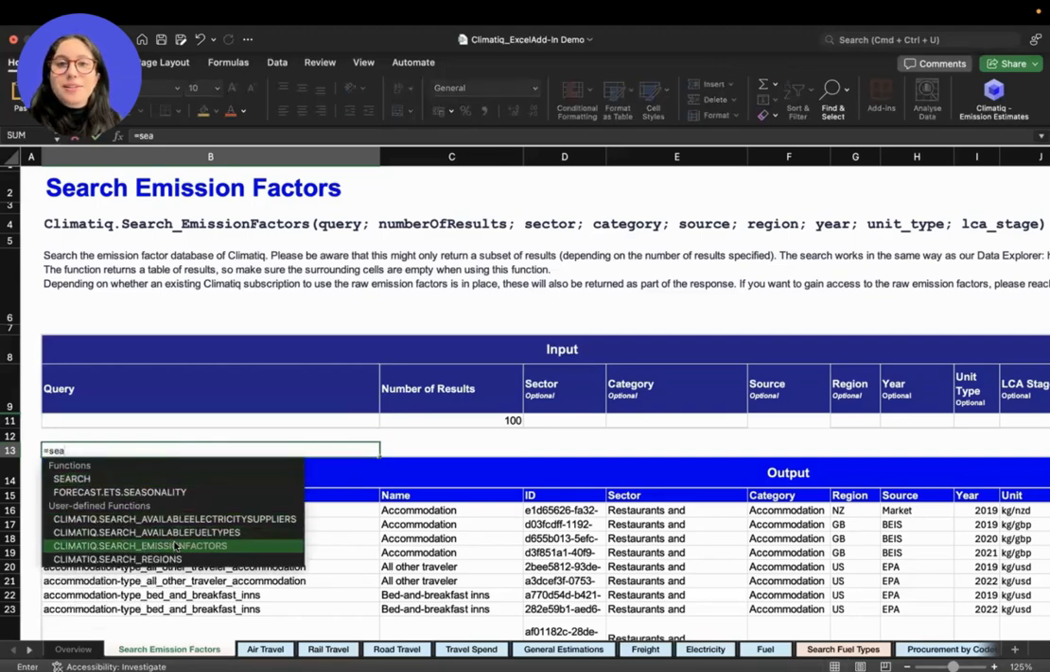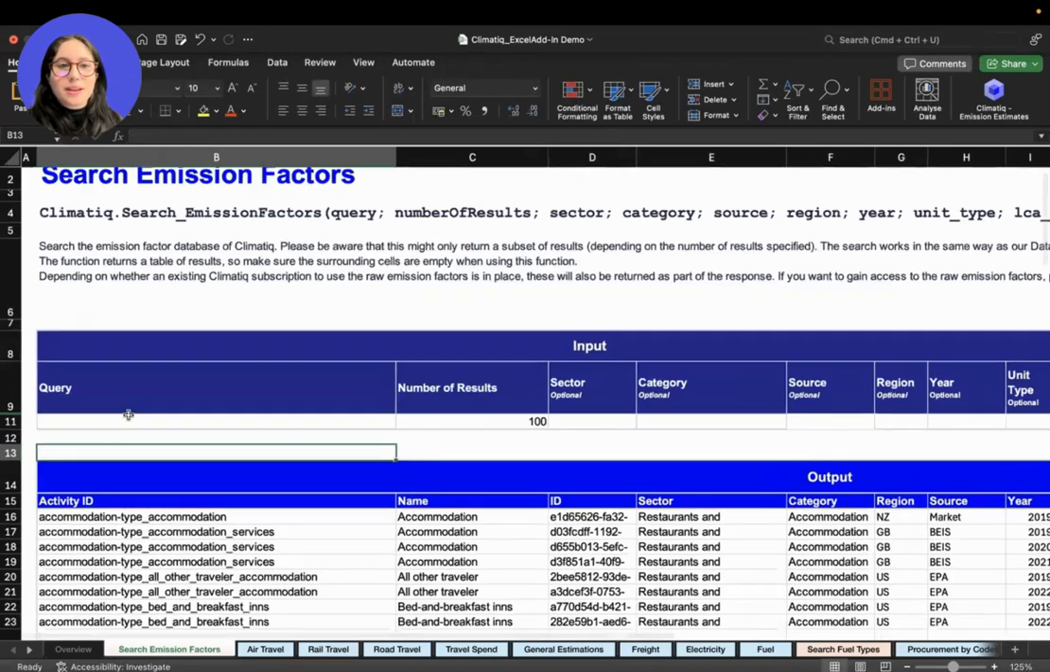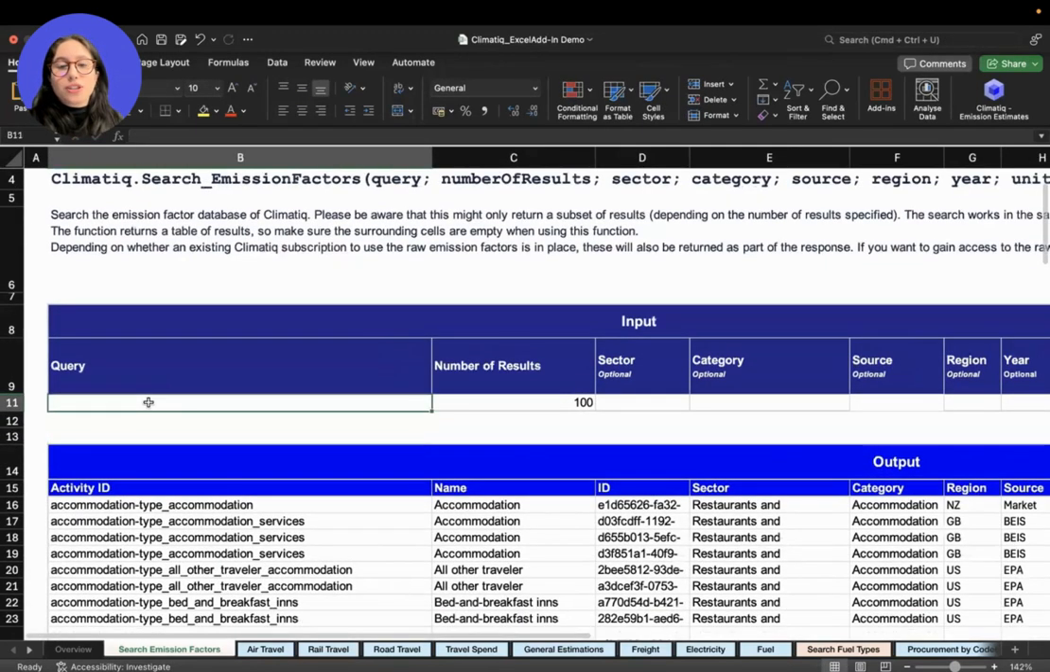To get started, please download the demo file from our website. You can then click on the Search Emission Factors sheet within the demo file. For example, if we wanted to explore emission factors for steel, we can simply enter this into the query field.